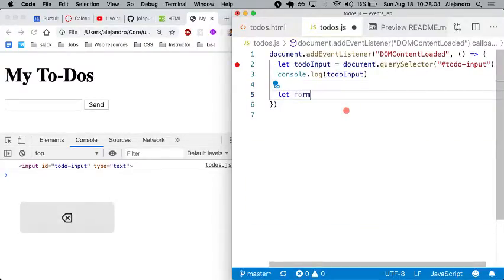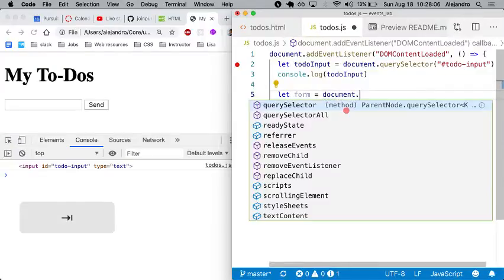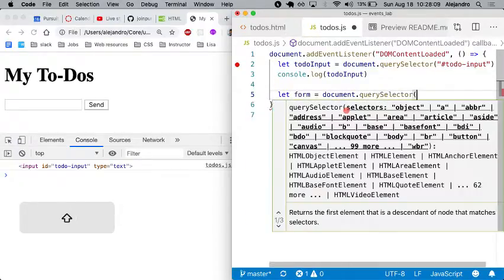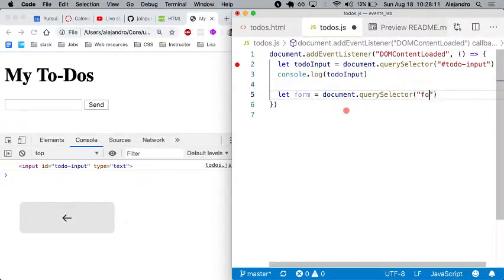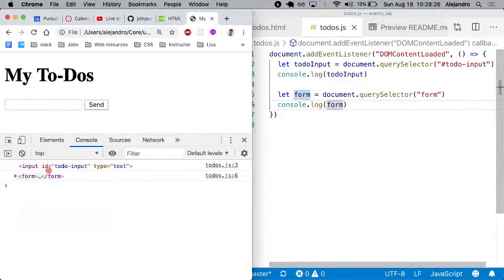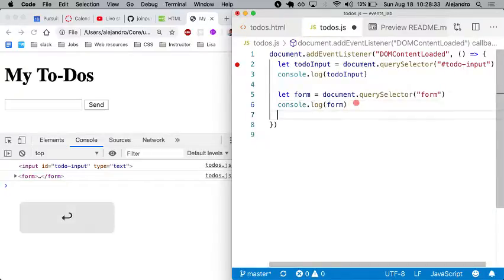So as Alessandra suggested, let's grab the form. Let form equal document dot query selector. I'm just going to grab it by the tag name. And then let's console log the form just to make sure that we actually grabbed it. Form. Now we see the form down here. Okay, so we actually have the form. How do we add an event listener to the form, and what kind of event do we want to listen for?